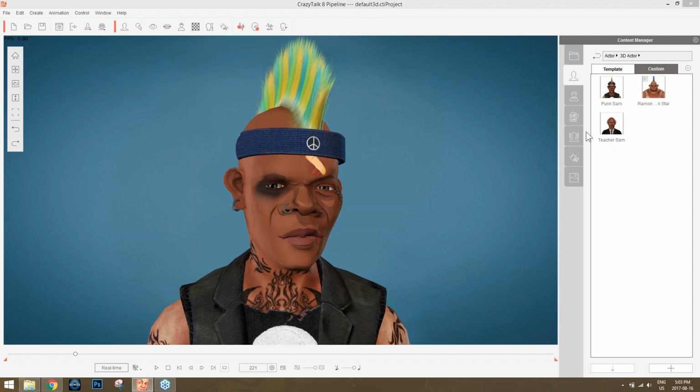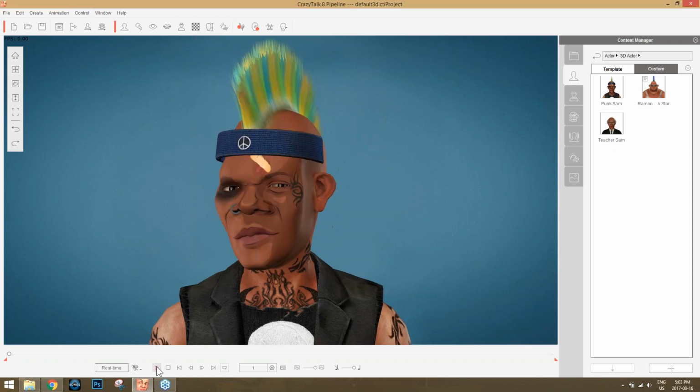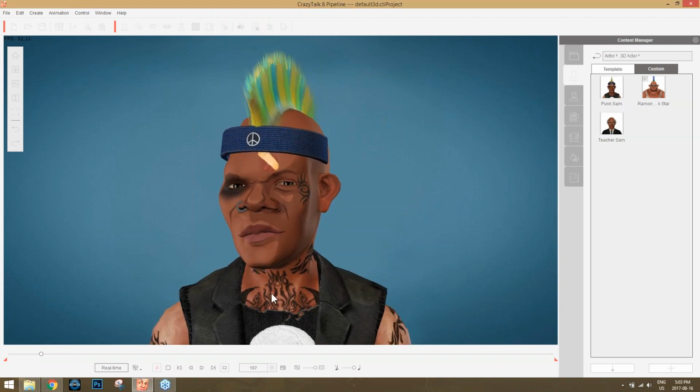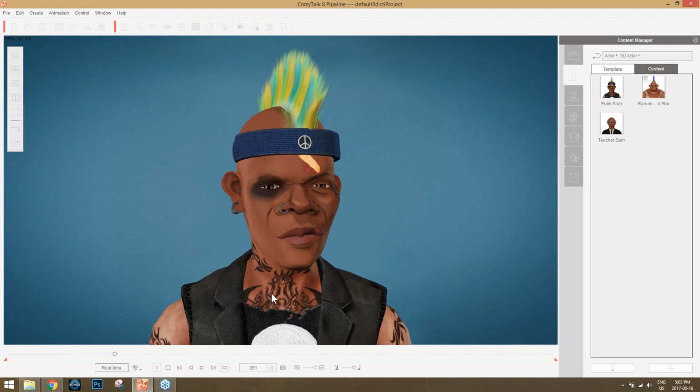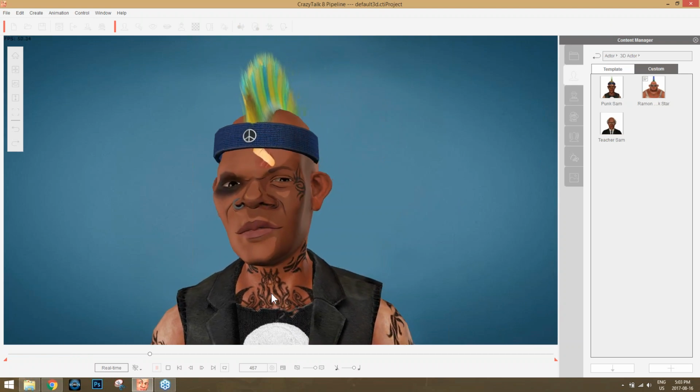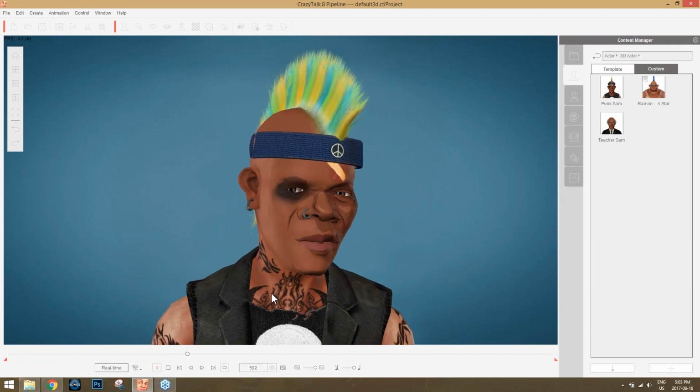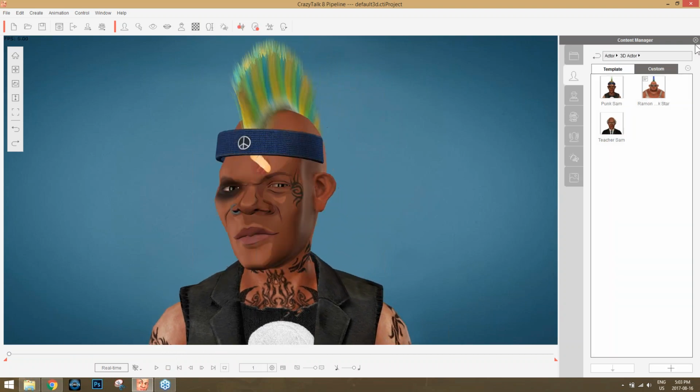Sorry about that. I think the internet kind of just froze there for a minute. The character we're going to be creating is this Samuel L. Jackson character you can see on the screen right now. If I play back, we've got a kind of punk-looking Samuel L. Jackson here with some tattoos and a black eye, as well as some cuts on his head. I'm going to be showing you how to recreate this guy a little bit later on.